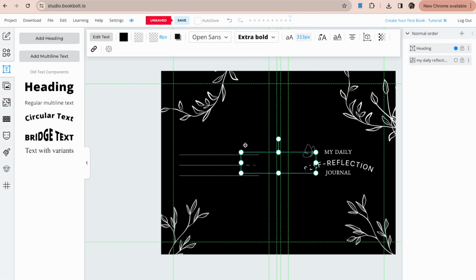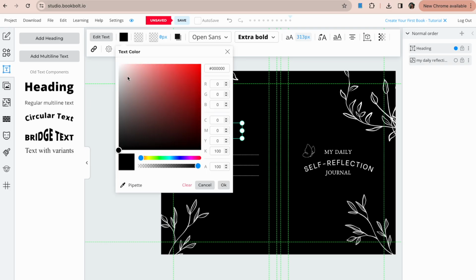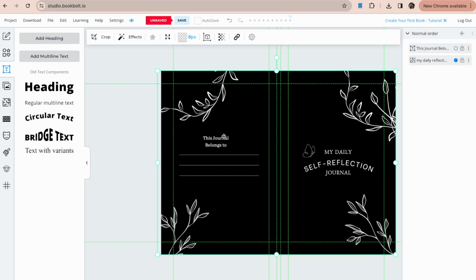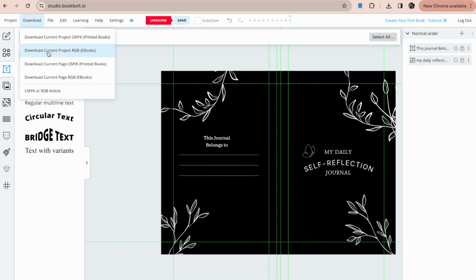And I just want to add one final touch that I noticed on a few of the best-selling books over here, which I'm going to say this journal belongs to. I change the font. Beautiful. And this is how my book is gonna look once it's open. I think it looks really, really great. And so I'm gonna do the same thing and just download that as well, so that when we go right over to KDP, we're gonna have both of our files to upload seamlessly.